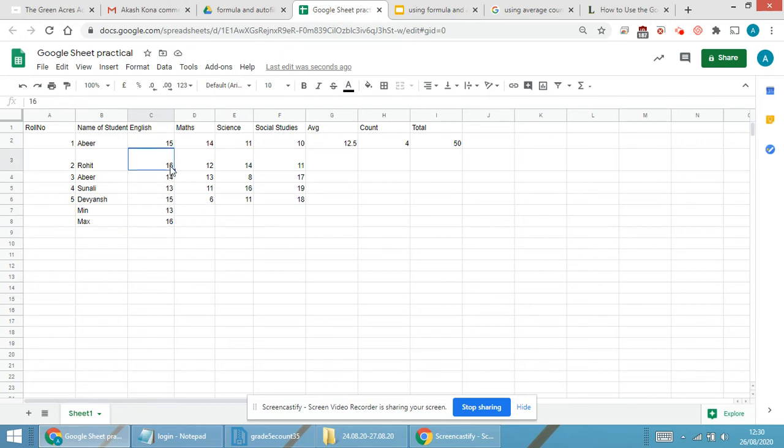Now I'm converting the 16 into 20. You will be able to see the maximum marks as 20, and I'm giving 8 as the minimum. So you will be able to see 8 as the minimum marks. I'm just undoing that particular part.